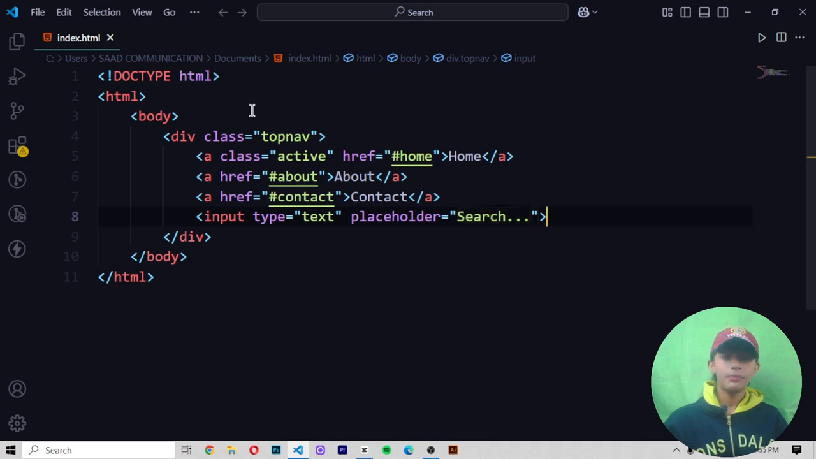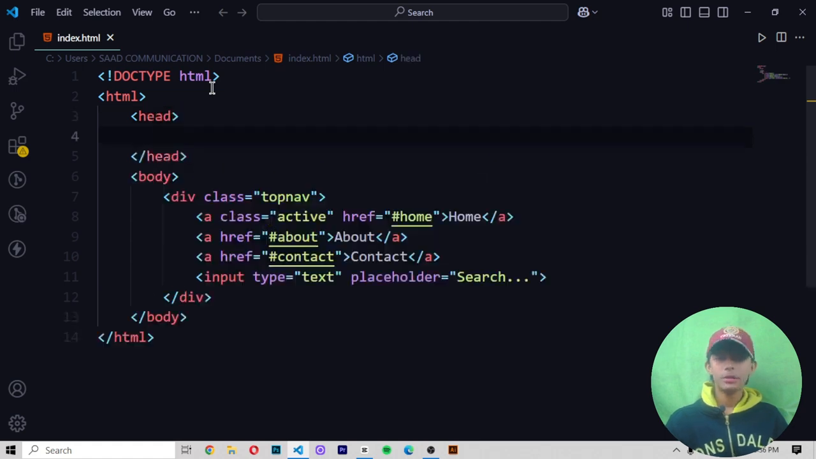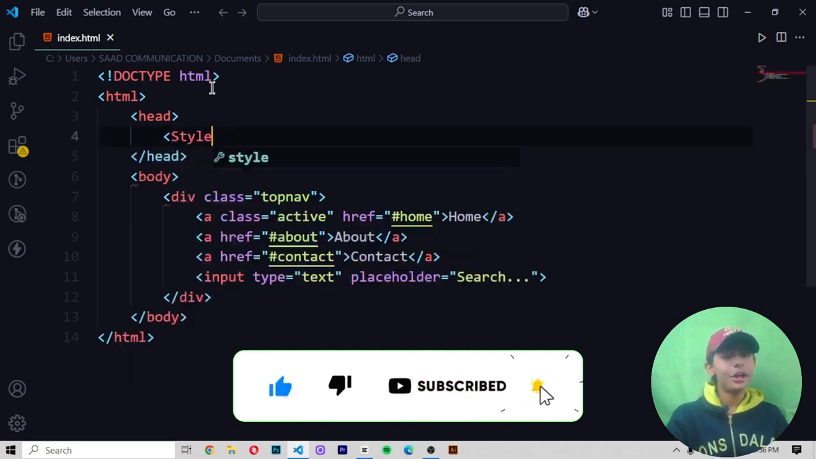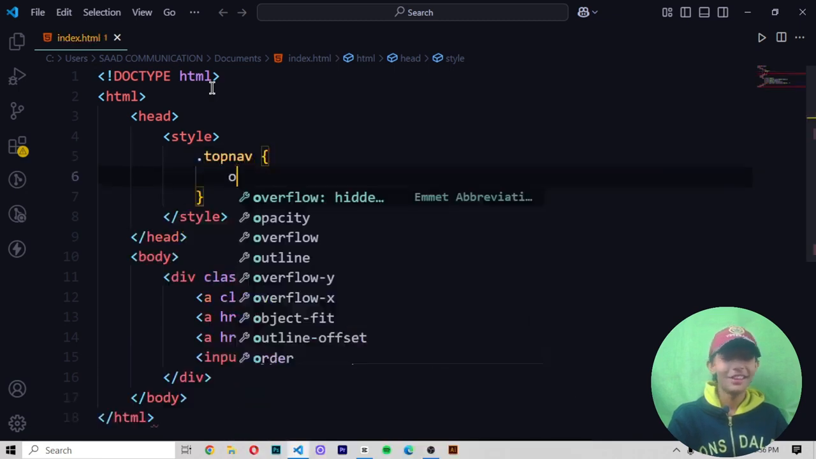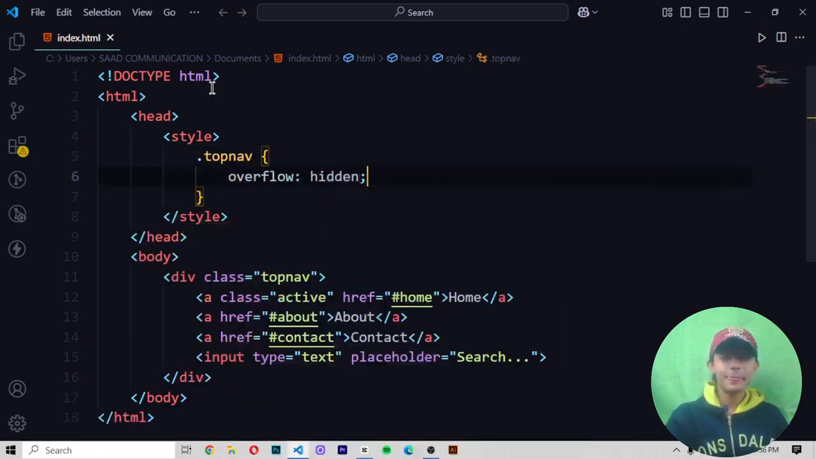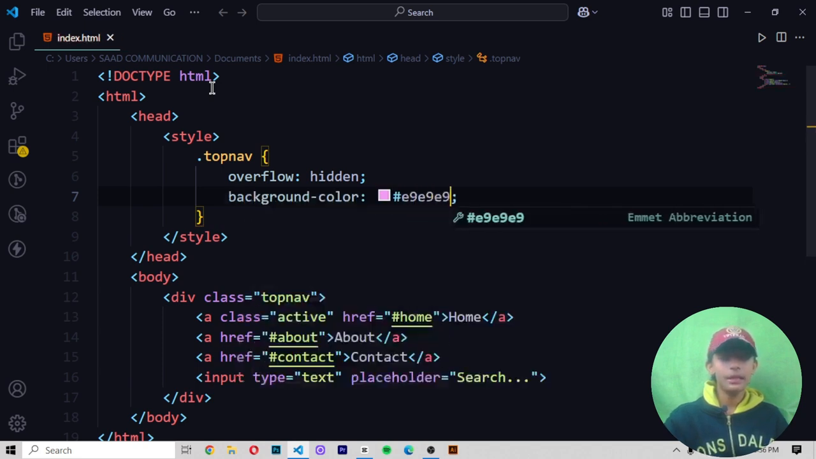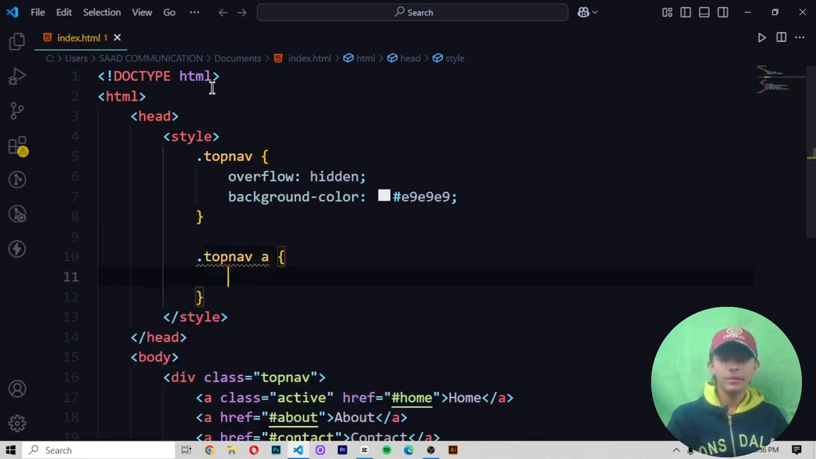Okay, now we define our CSS code, and the CSS code will be defined in our head section. Okay, so .top-nav. We do not write a style element, and without the style element we are writing our CSS code. Overflow hidden, background color, give E9, and then .top-nav a should be float left.